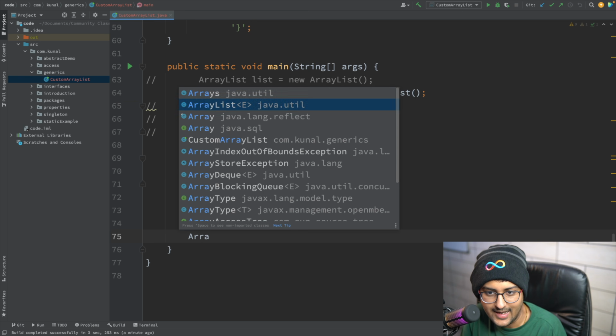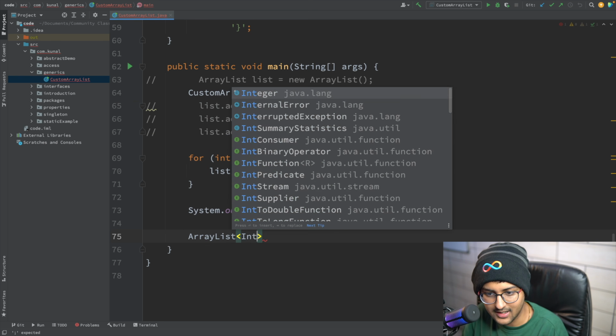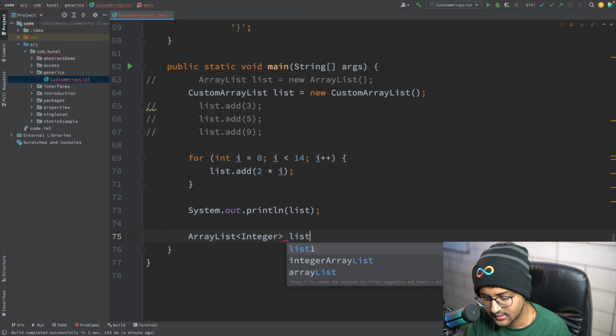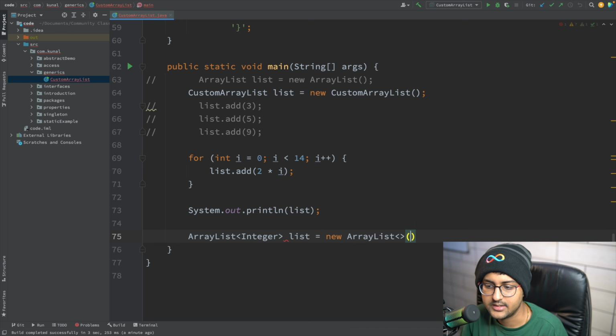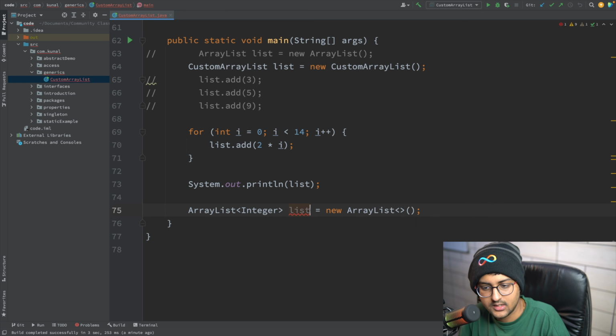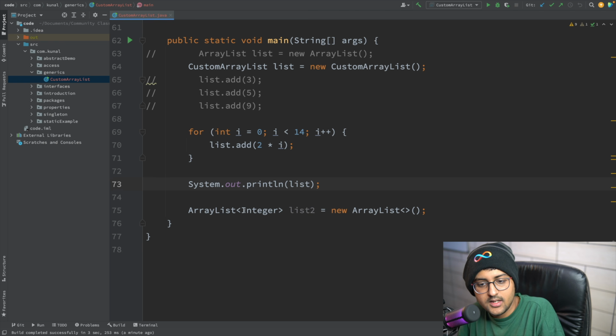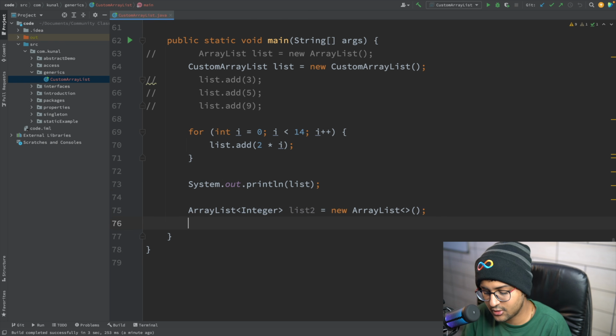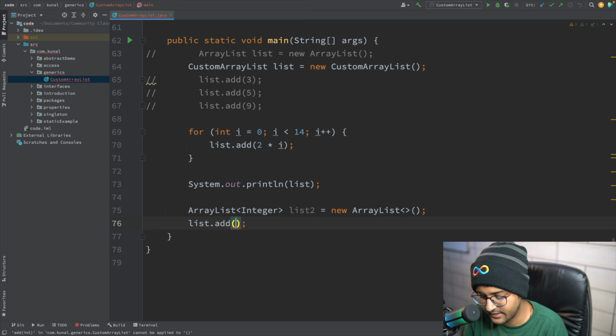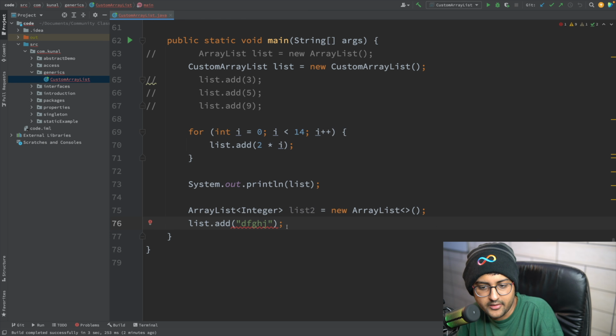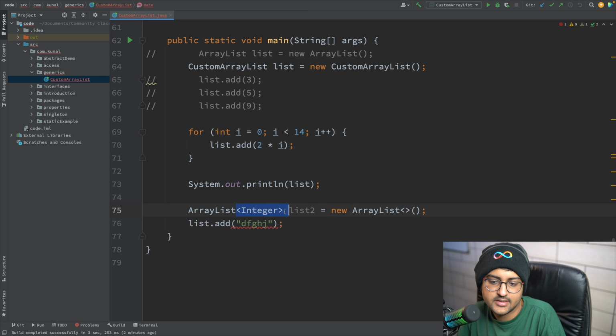But the internal ArrayList provides this functionality. Internal ArrayList is like ArrayList. Here you can actually pass the type: Integer list is equal to new ArrayList, list 2. This is now going to make sure that you are only able to add integer in it. If I add something like a string, it will give error. It's like, hey, your requirement is integer, you're passing a string. What is this functionality? Generics. This is known as generics.